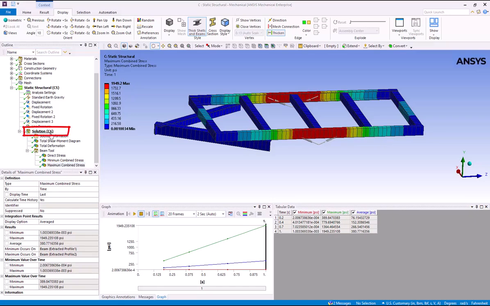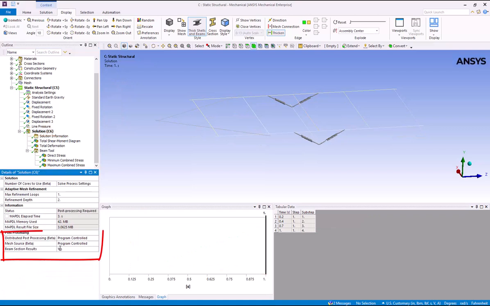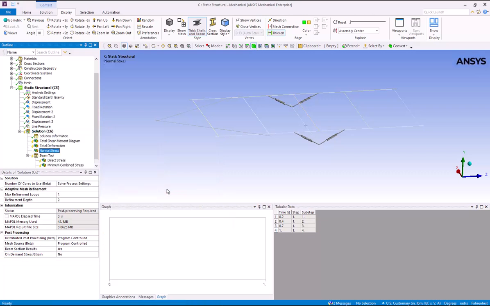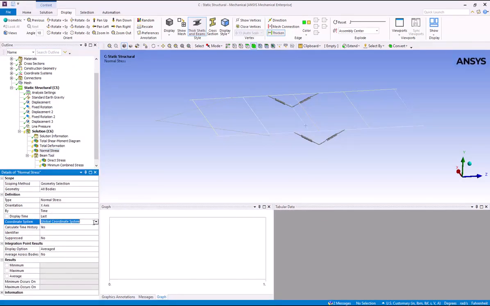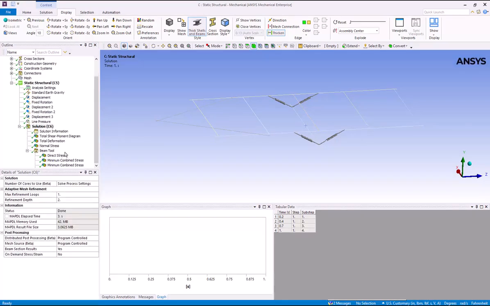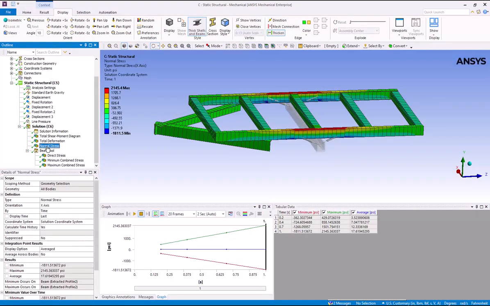Highlight the solution and in the Details view set the beam section results to yes, insert stress, normal, set the coordinate system to solution coordinate system. Stress is in x direction. Evaluate the results. Note that each beam element has the local x-axis along the direction of the beam.